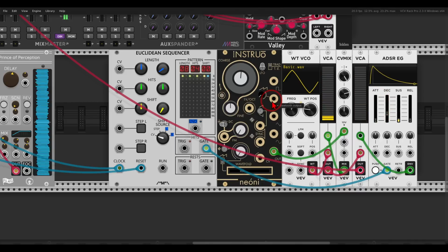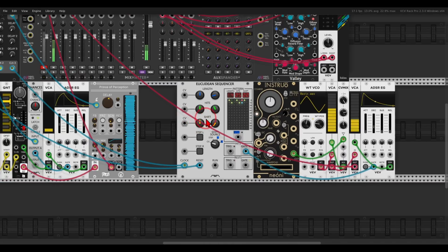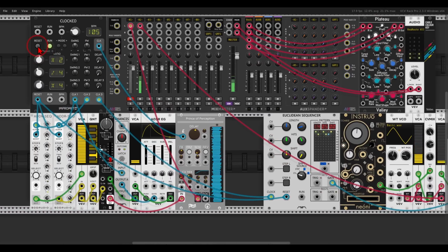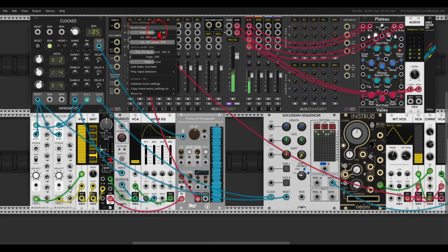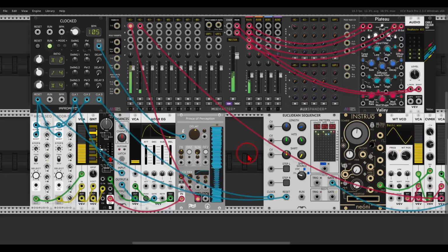Right, and let's go with a length of 14 steps. But within these 14 steps, we'll have only 5 hits. Right, so this will be the rhythm. Reset everything. Right, let's bring back the first voice. Maybe take it in level a bit down. Right, something like this.